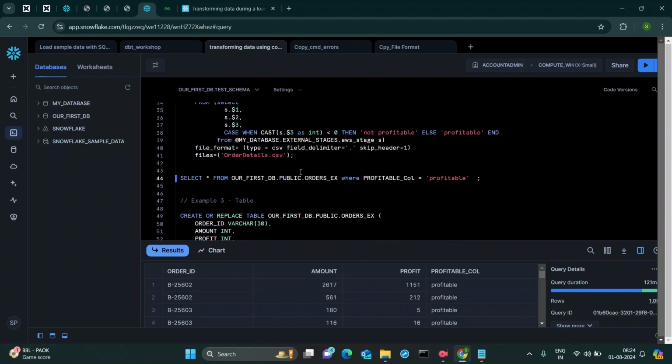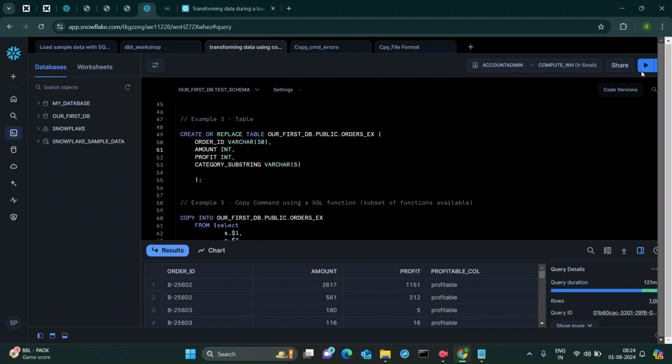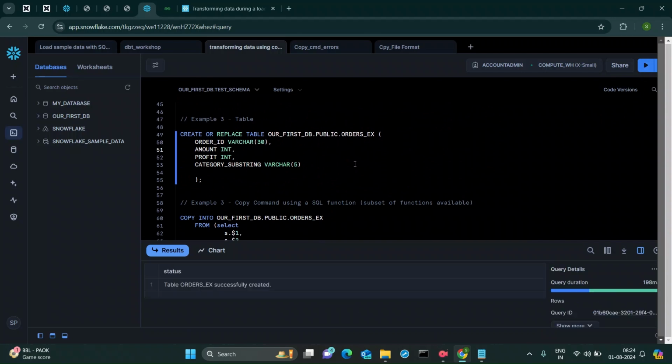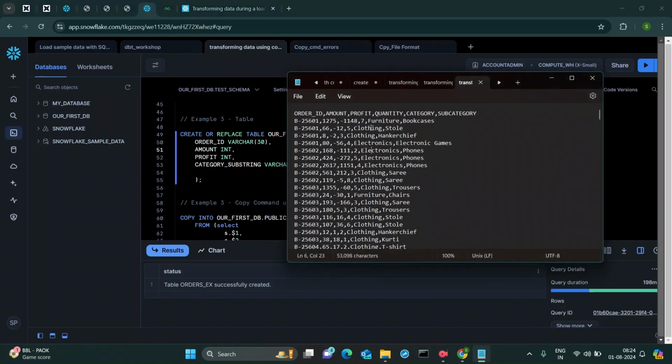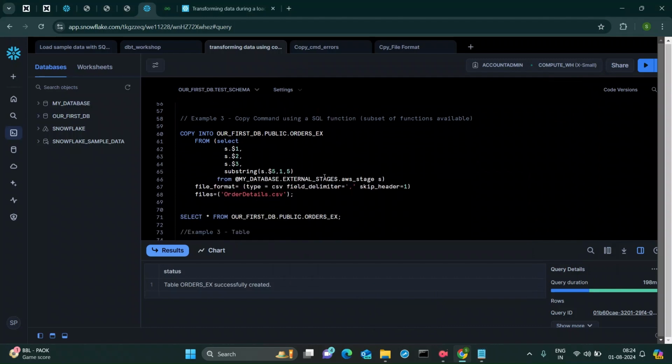So yeah, let me replace. So I have created a table. Now the customer wants only the first four characters of the category column. He doesn't want the full name, like FURNIT; he wants just four characters so he can easily recognize it, which saves data.